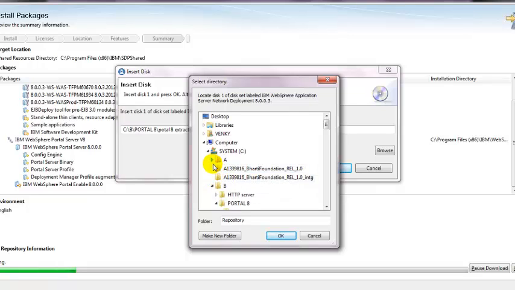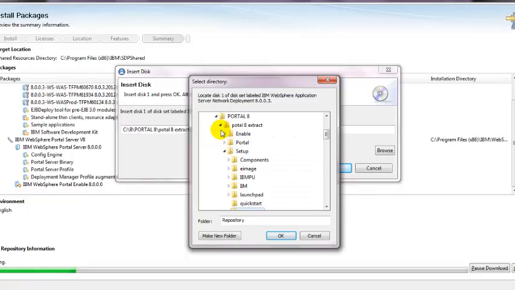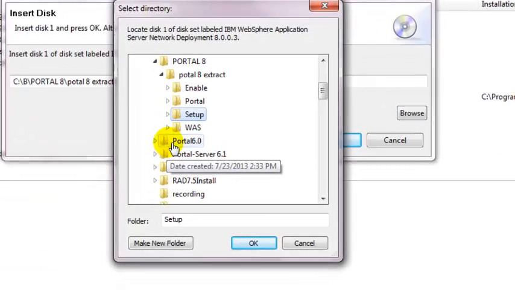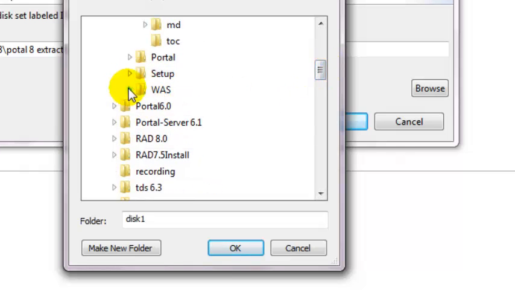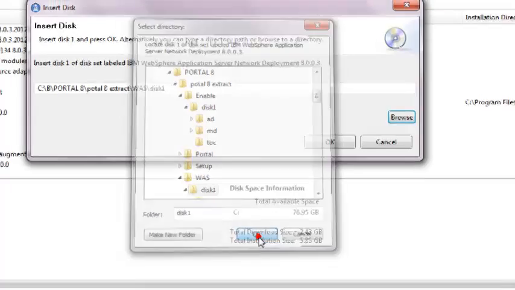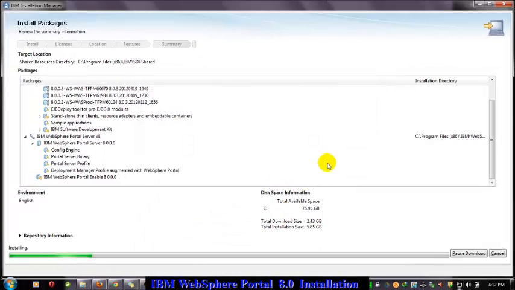So just go to my installation directory, portal 8 extract. So it was disk 1. Yes, slash disk 1. You have to give the path till disk 1. It will successively ask for two more disks, portal and enable, so let's wait for that time. It'll ask me for another disk.